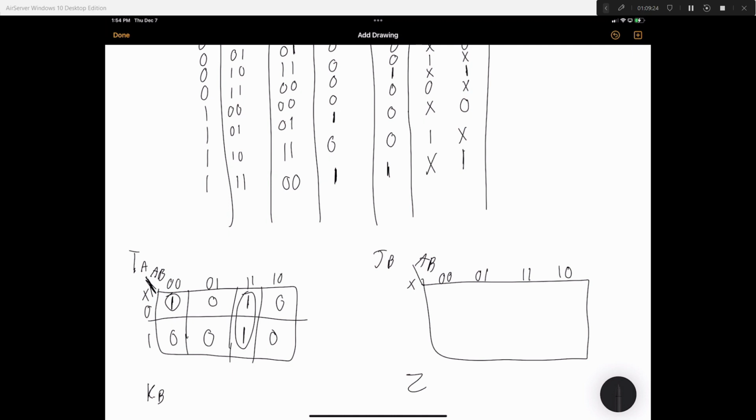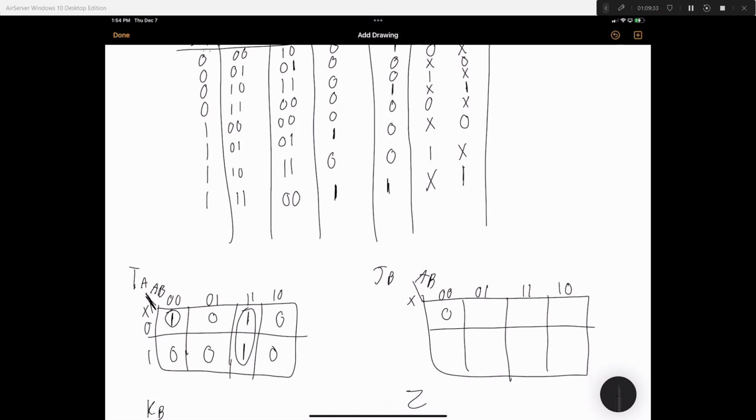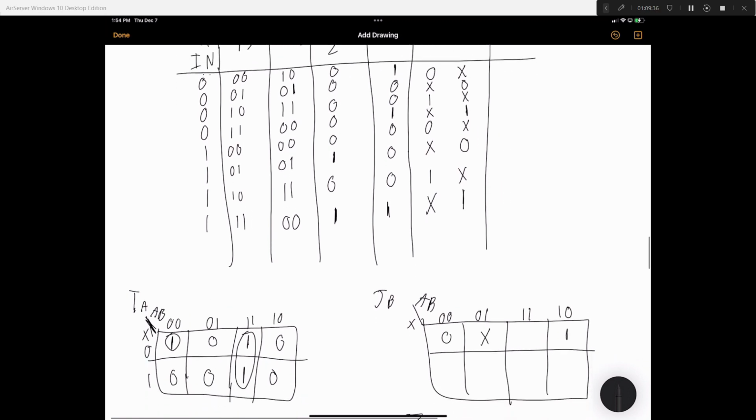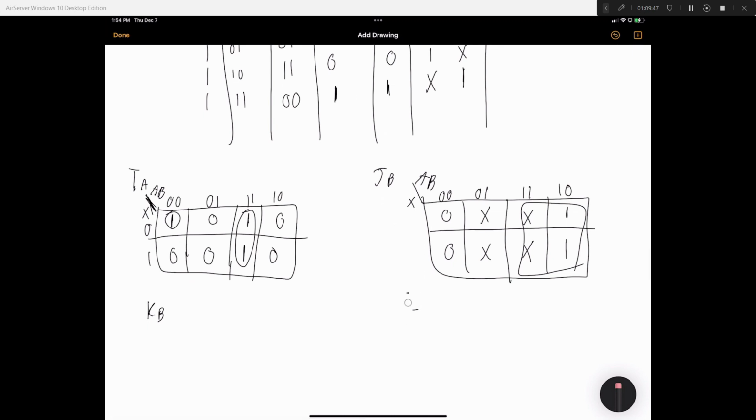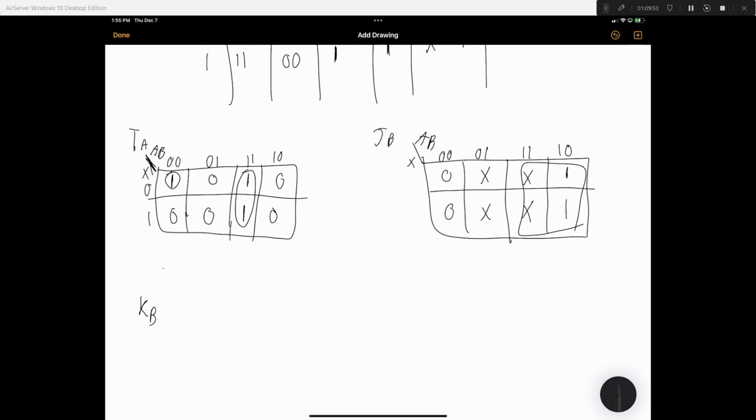So for the JB, we have 0, X, 1, X, 0, X, 1, X. Boom. I'm gonna write the Boolean functions. This one will be just A. This one will be AB plus AB bar X bar.